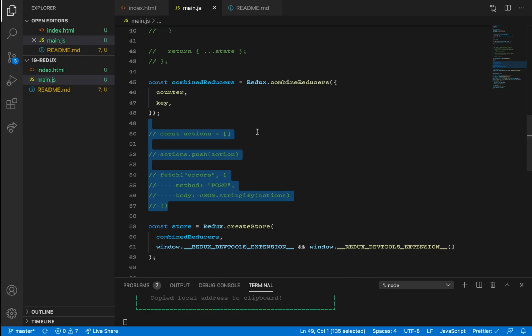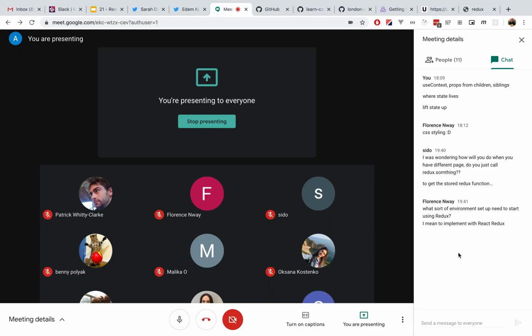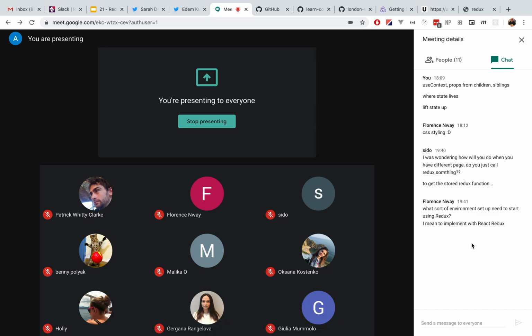Yeah. Does anyone have any other questions? I can add some more stuff to that app if you want. But Cedo says, I was wondering, how will you do when you have a different page? Do you just call Redux something to get the stored Redux function?